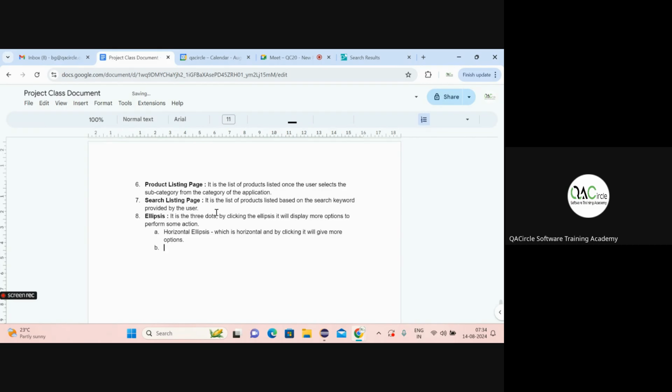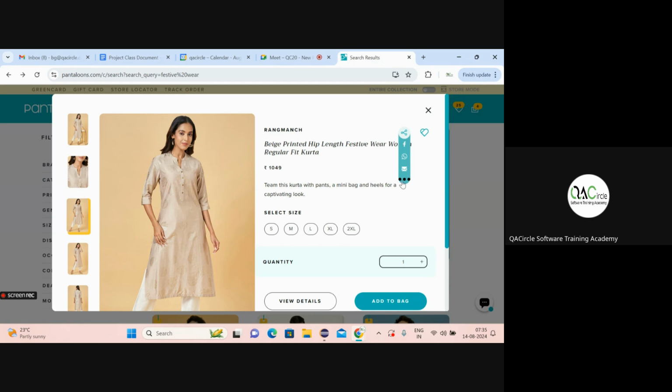And another one is the vertical ellipsis, which is vertical, and by clicking it will give more options, right? So this is one more technical term that is used for these three dots.